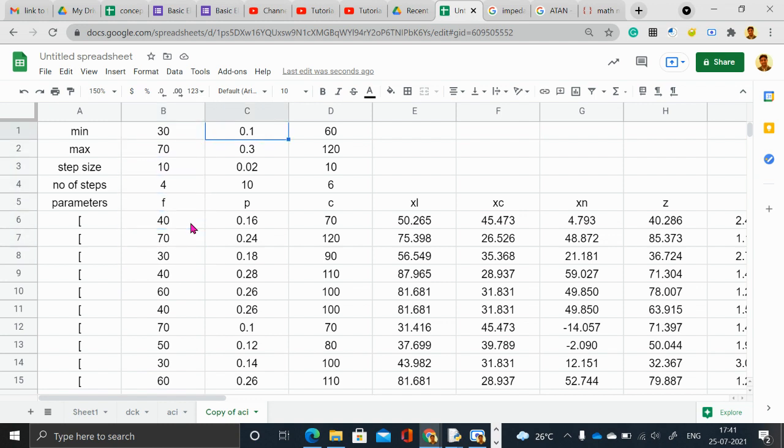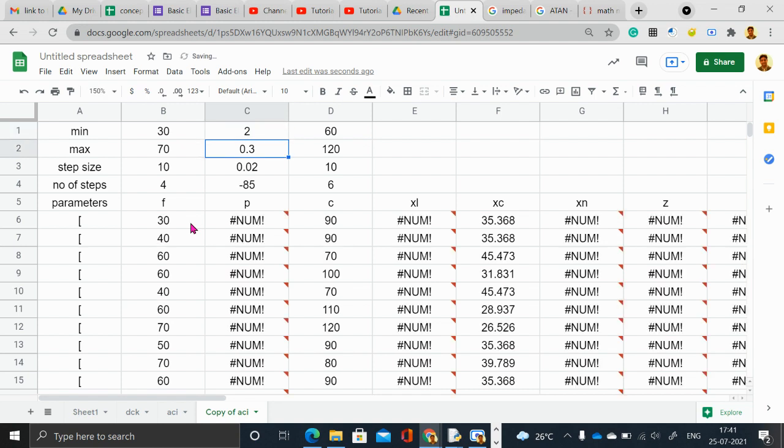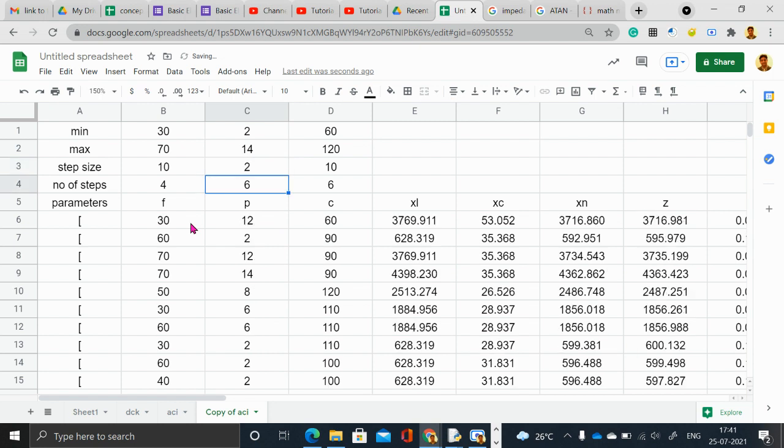Similarly, the minimum value of poles. Let's start with 2 poles. We'll go all the way up to 14 poles, in steps of 2. So sometimes 12 poles, sometimes 2 poles, sometimes 12, 14, something like this.